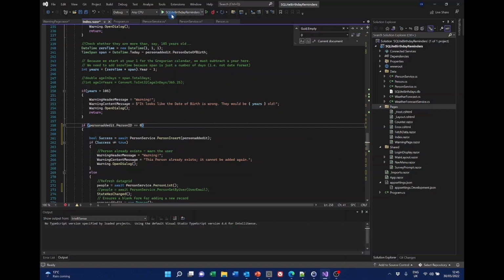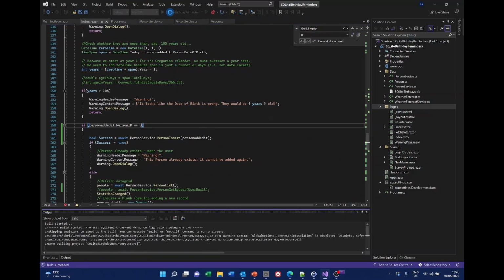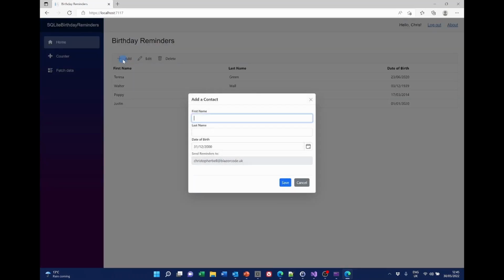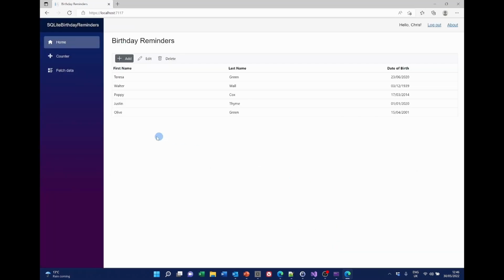So let's just test that works. So we can try adding a new contact. And that looks to be good. We can add a new contact and it updates the grid. But we need to tackle the problem that we could create duplicates. So let's have a look at that.